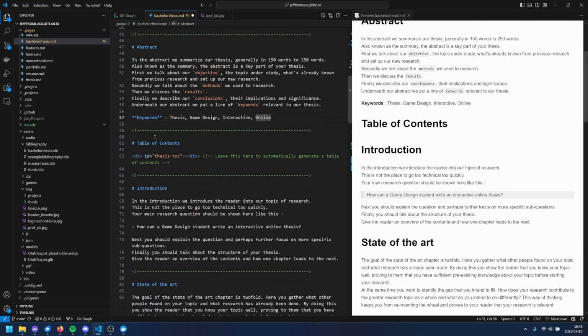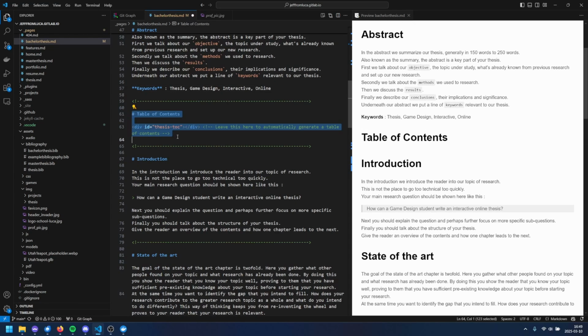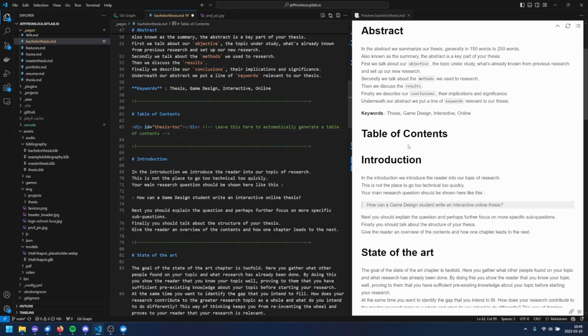Then we have our automatic table of contents, which is just this. You don't need to change anything here. You can just leave this as is, and it will automatically generate it. Over here in the preview, again, you will see nothing because this is a custom code thing I made, so it will only work on the actual web page.